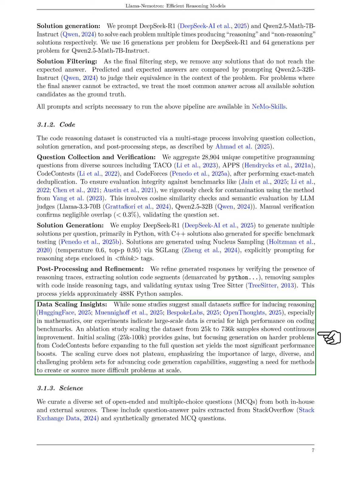We conducted an ablation study that demonstrated continuous improvement as we scaled the dataset from 25,000 to 736,000 samples. Initial scaling provides benefits, but focusing on harder problems first yields the best results. The scaling curve does not plateau, highlighting the need for large and challenging problem sets to enhance code generation capabilities.